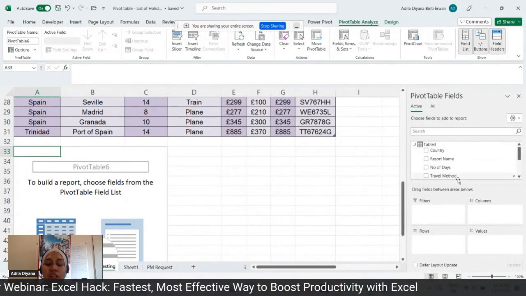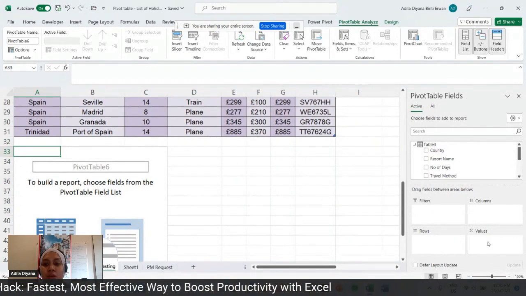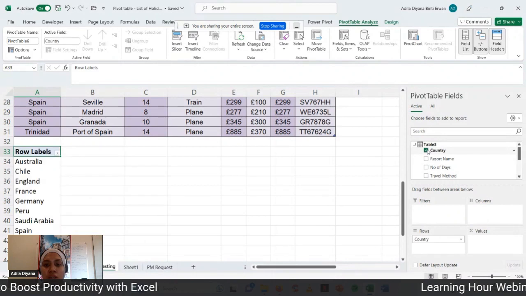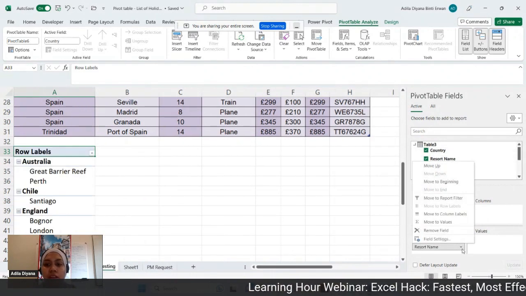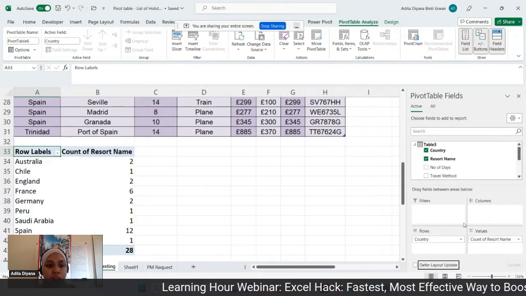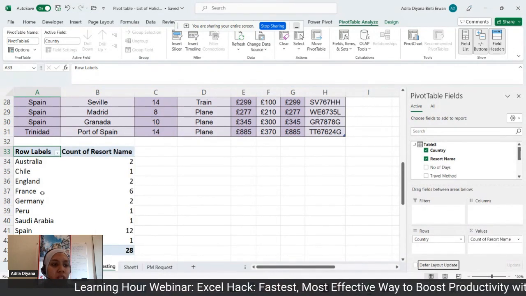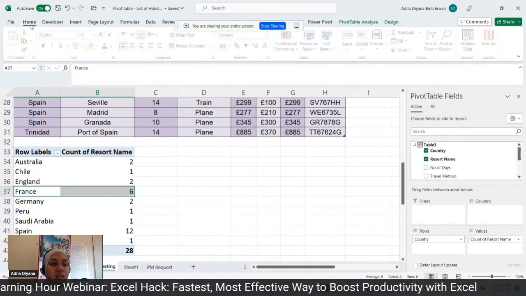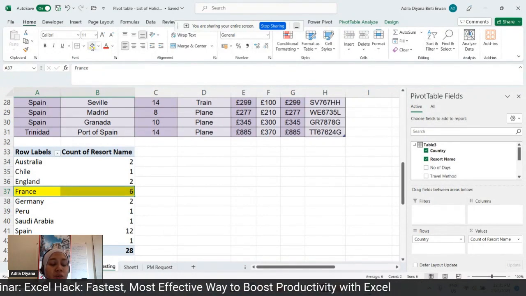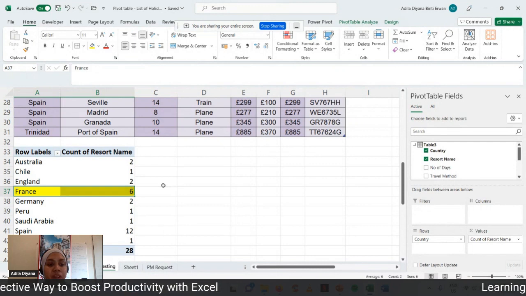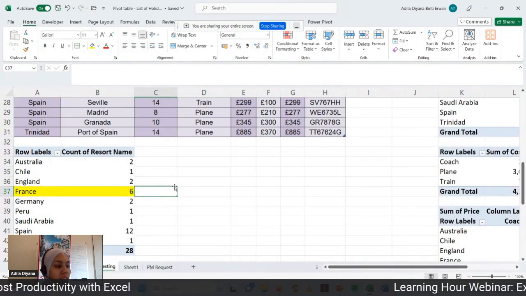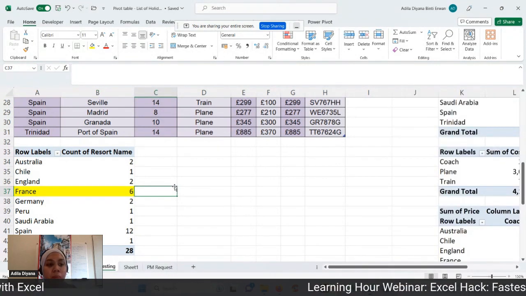Okay, so now your pivot table fields come out on the right and you have those 4 quadrants. Here I click on country, and then for resort name, I will put it under the values quadrant. Now, can you see for Front, it's still showing as 6. It does not show us the 5 types of resort name, right? So now I will show you the second additional step that you need to apply.